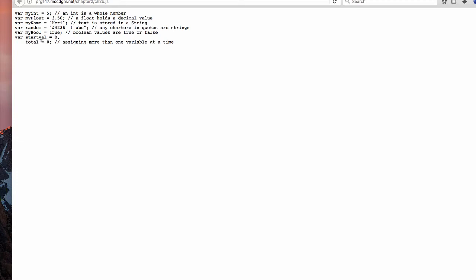And then I have a start variable of 0 and a total of 0. I'm assigning both of these instead of just doing one variable at a time. I can do multiple variables in a line with a comma. So these are basically how you would both declare and initialize, or set the initial value, to your variables.